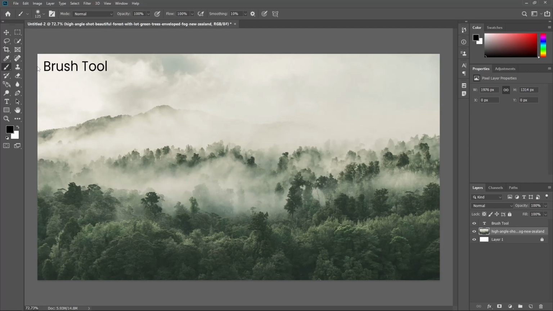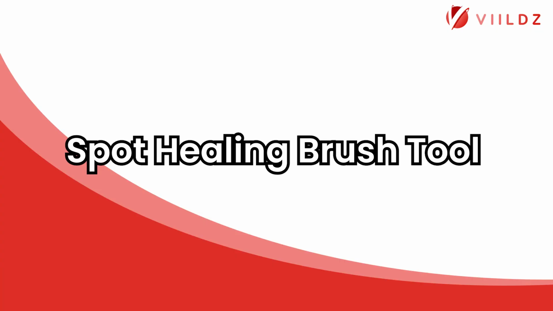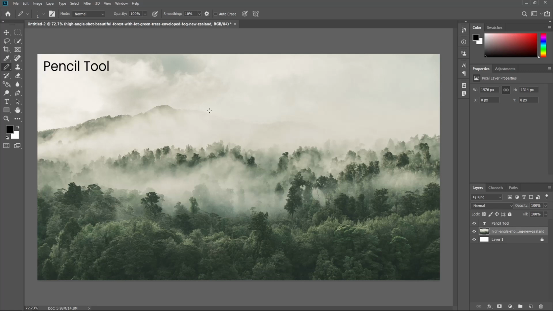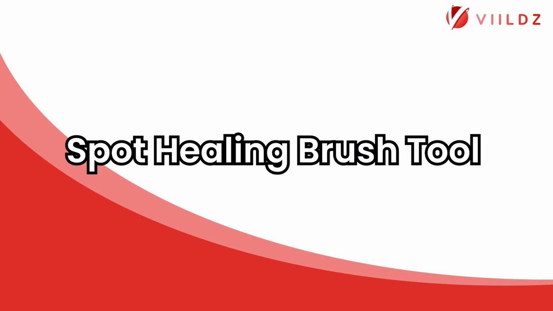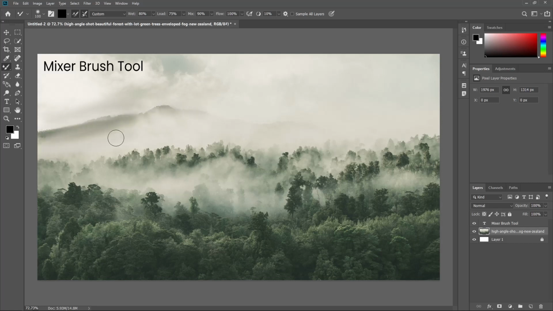Brush Tool is Photoshop's primary painting tool. On a layer or layer mask, use it to paint brush strokes. Pencil Tool is an additional painting tool in Photoshop. However, it only paints with hard edges, while the Brush Tool can also paint with soft edges. Color Replacement Tool. You can quickly change an object's color. Mixer Brush can mimic aspects of the actual painting, including color blending and combination as well as paint wetness.